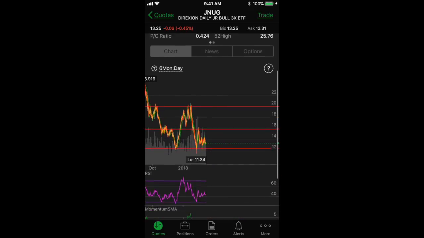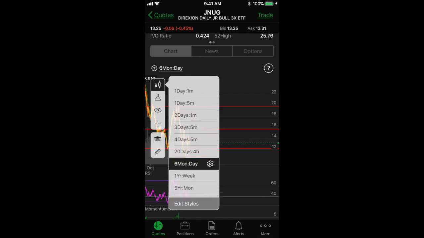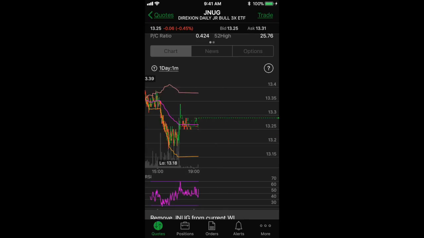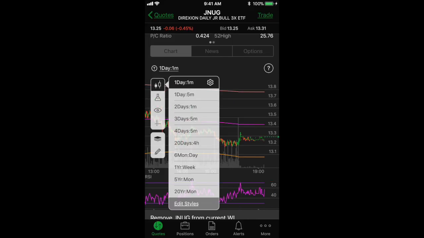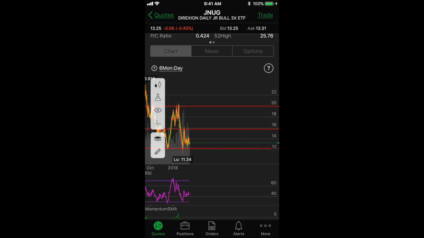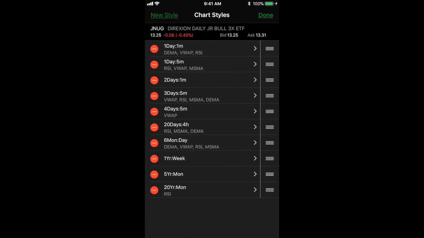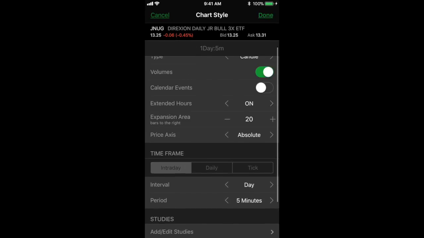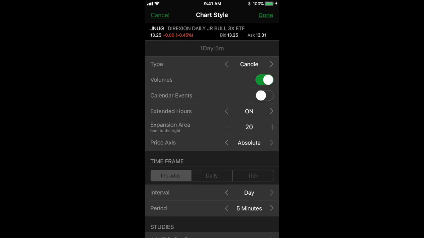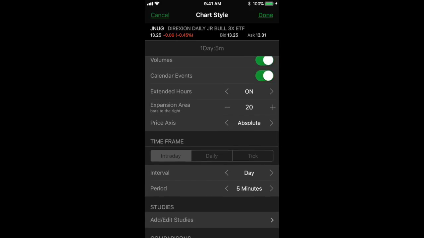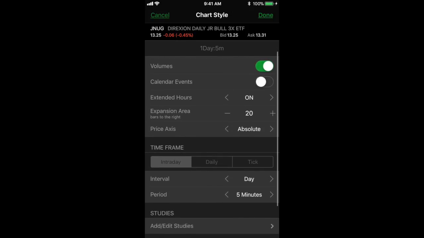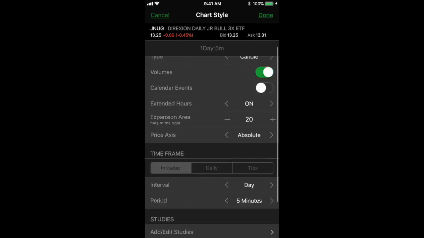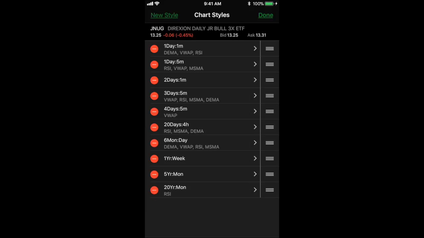You can go down and see the chart. I have it on a 6-month, a day, but you can have any chart. Go on here, you can see the minute chart. You can go to edit styles and make whatever style you want. It's set up just like the regular Thinkorswim platform on the computer, but you can have candle, bar, you can have the volumes on or off, calendar events that'll show you the dividends or the earnings per share, anything. You just change all the candles in there. But we're just going to hit cancel for now.